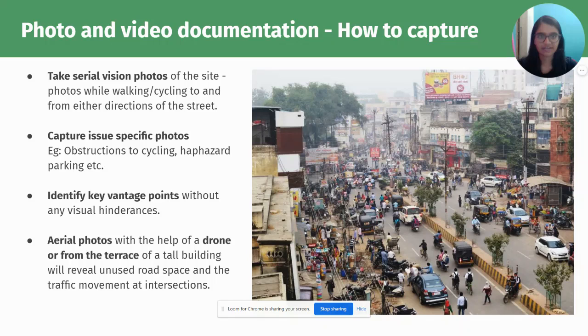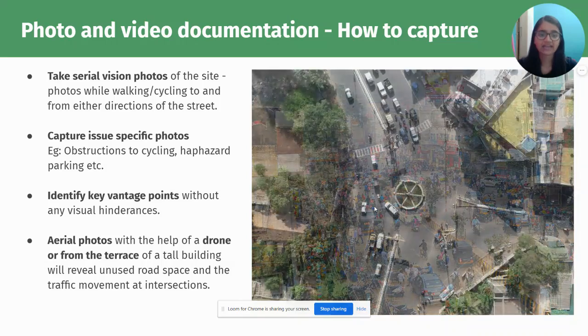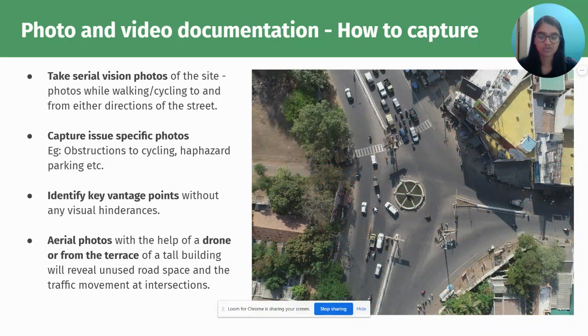While taking photos and videos, it is important to keep in mind that you can take photos while walking or cycling to and from either direction of the street. Also capture issue-specific photos such as obstructions to cycling or haphazard parking. Identify key vantage points without any visual hindrances. Aerial photos also are very useful because they reveal unused road space and traffic patterns. They can be captured with the help of drones or from the terrace of a tall building.